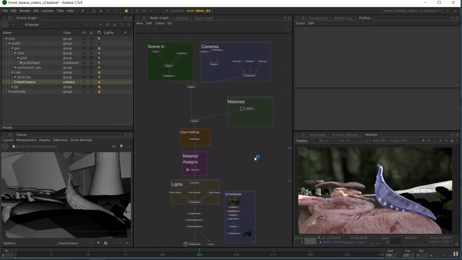The task I'd like you to do now is to finalize your own layout. Not being too fussy, because you can save and overwrite that as many times as you like as you learn more about Katana and become more familiar with it.